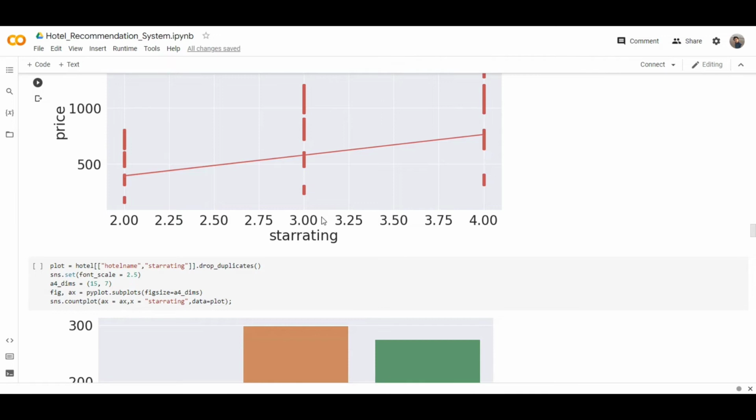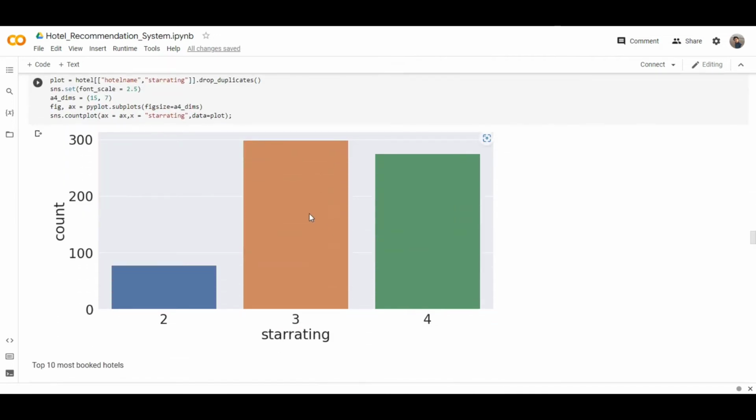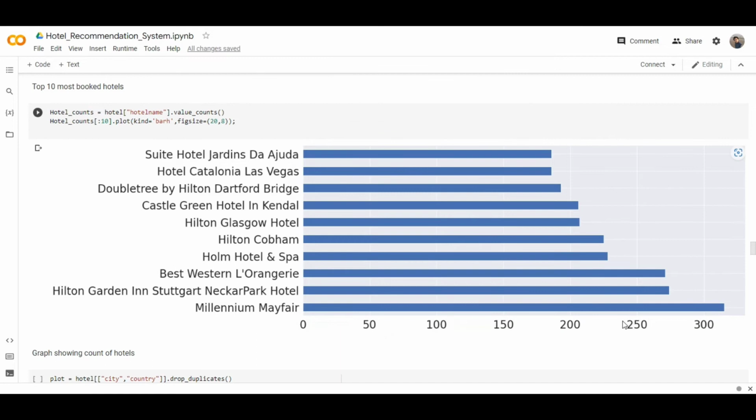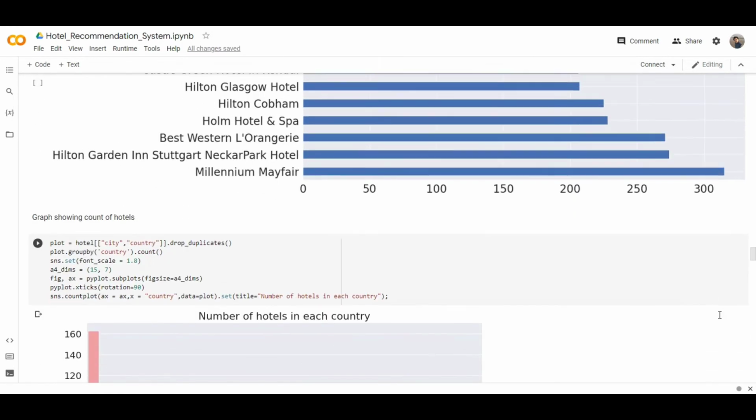After that I have a count of all the hotels having a rating of 2, 3 and 4. This shows that the majority of the hotels have a rating of 3, there are a few having 4, and quite few having 2. Then I can look at the various hotels that are booked. For example, this is the top 10 hotels booked in my data frame, and Millennium Mayfair is the most booked hotel, and I think it is also the most recommended hotel. But based on the recommender system that we will build, we will see how this comes out.